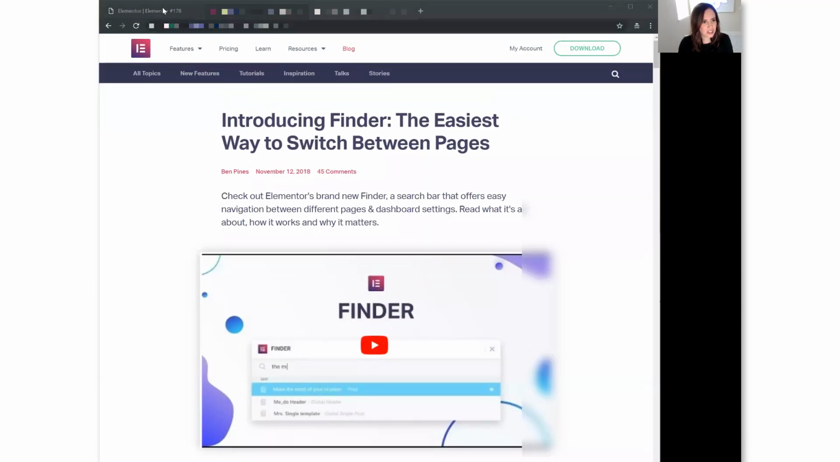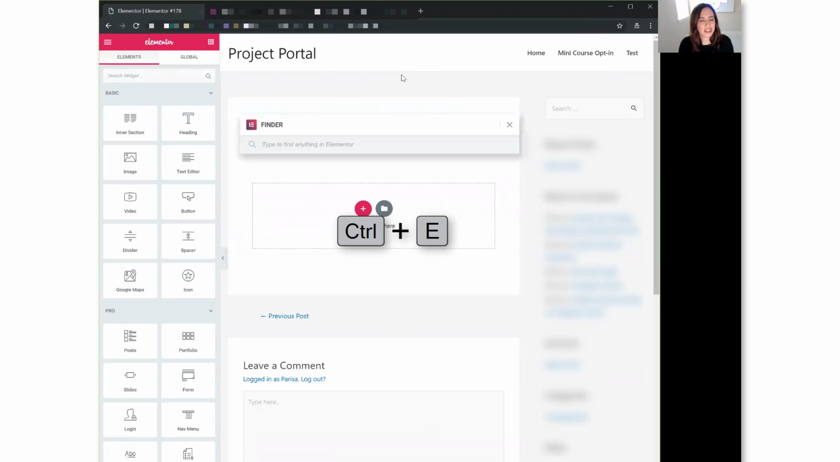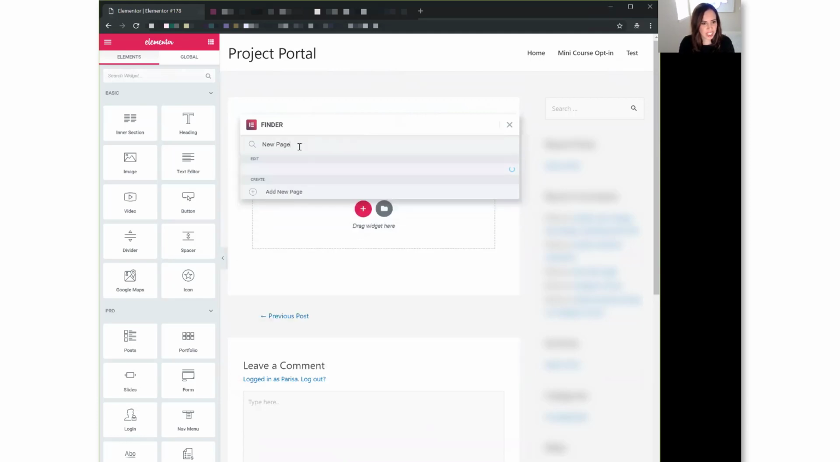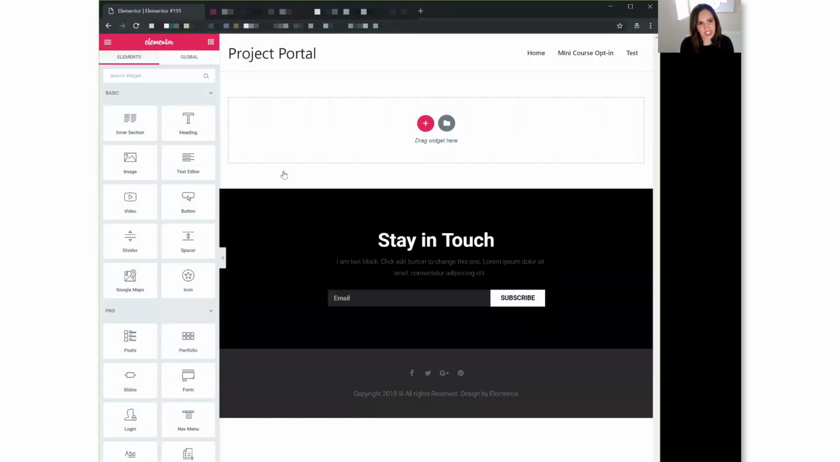So I'm going to go ahead to my dummy site here, and I'm going to hit Control and E, or Command and E if you're on Mac. Boom, we get this awesome window called Finder, and it says type to find anything in Elementor. Okay, so what do we want to do? Let's say we want to create a new page. So I'm going to type new page, boom, create, add new page. Okay, let's see that. And it's already spinning up the Elementor setting.